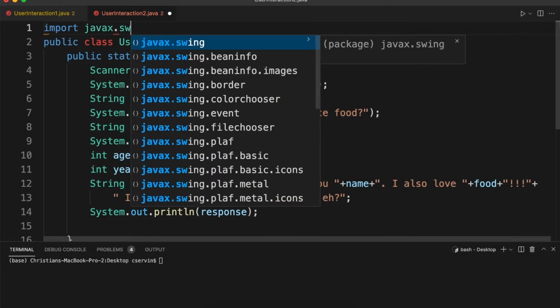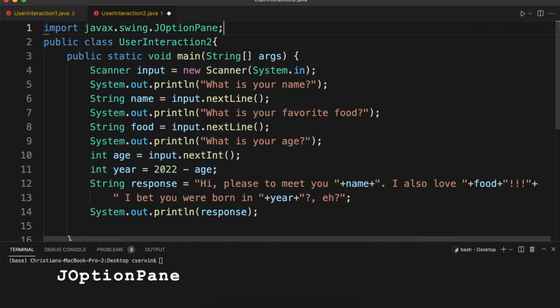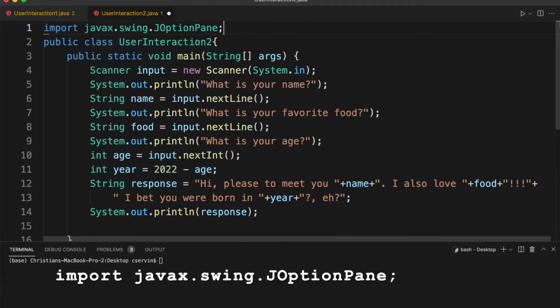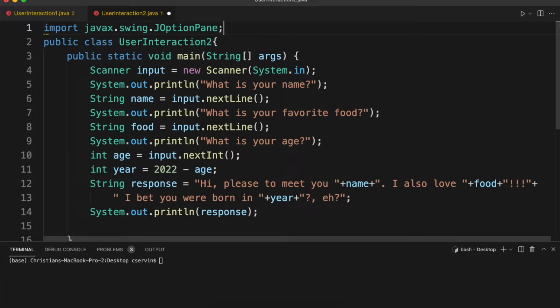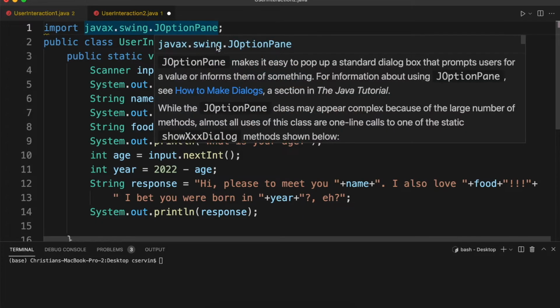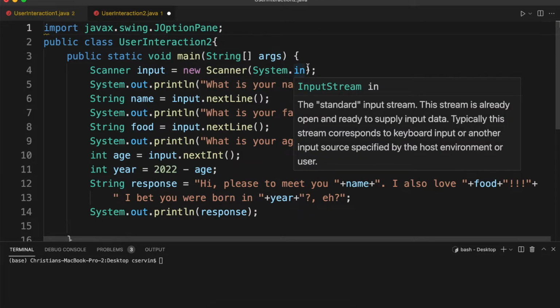Now we're going to use JOptionPane. Similar to Scanner, we need to import the library javax.swing.JOptionPane. Pay attention to the capital letters in JOptionPane. In Java, we use camel case style. That's why we see this behavior between uppercase, lowercase, uppercase to simulate a camel hump.